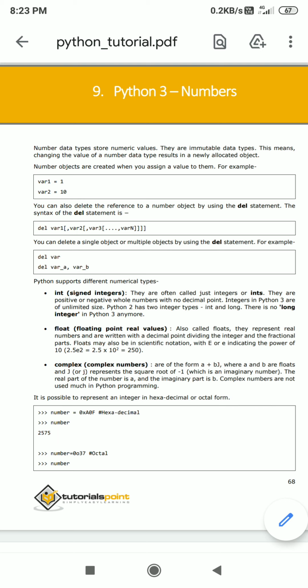Immutable means that if you change the value of a particular data type, it is allocated to a newly created object. So if you change the value of a particular data type, it automatically assigns the value to a newly created object. Here, how can we represent the numbers?